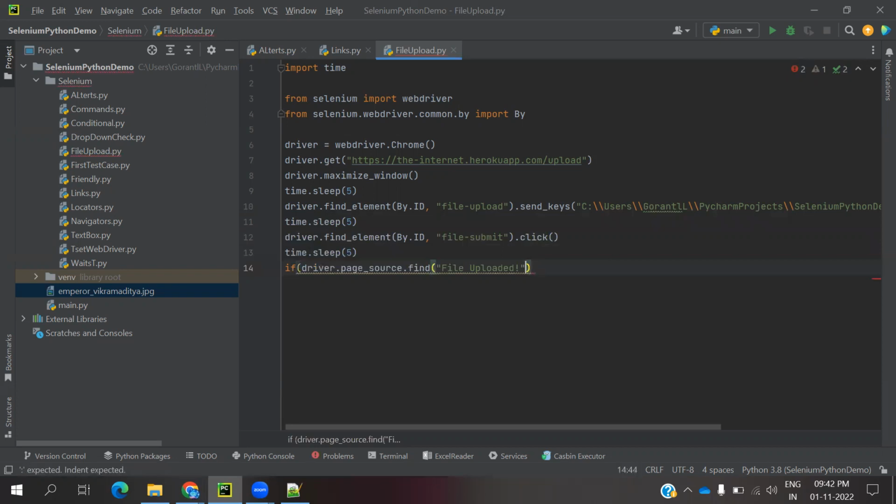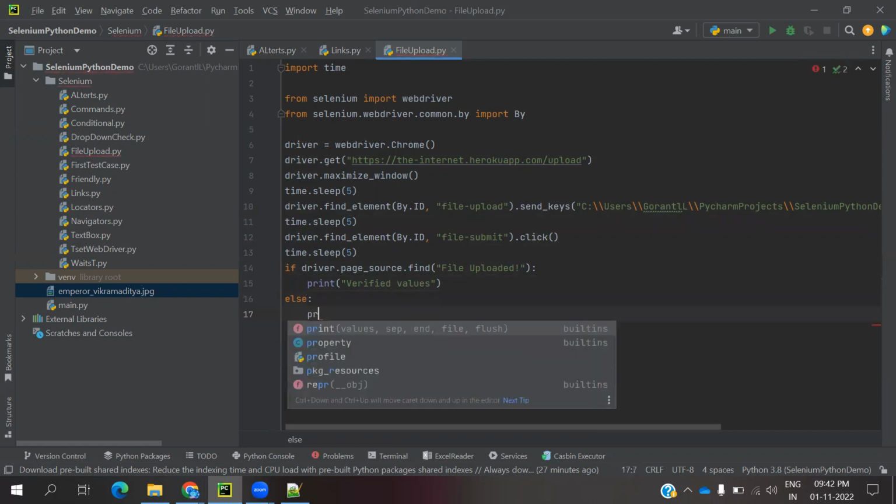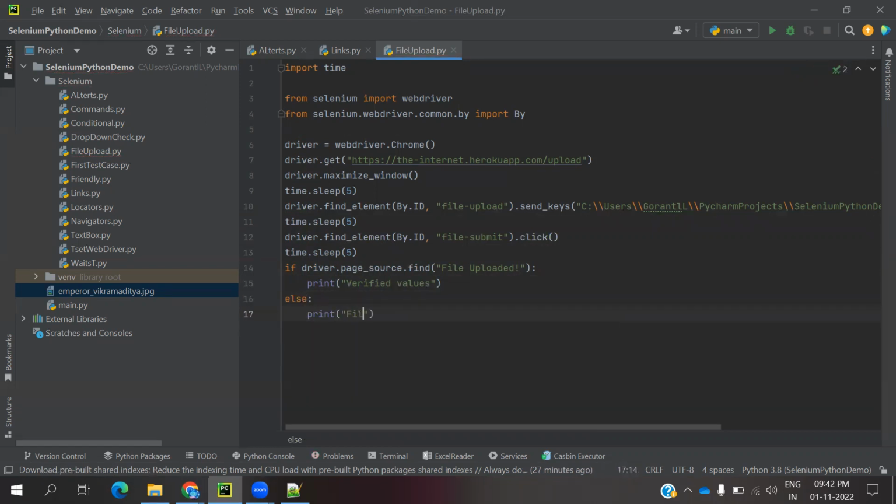Like in Python, a semicolon at the end is not required. Now I can print the verified value, and in the else condition I'm going to print that file upload is not done. This is my validation. I need to do it after uploading.